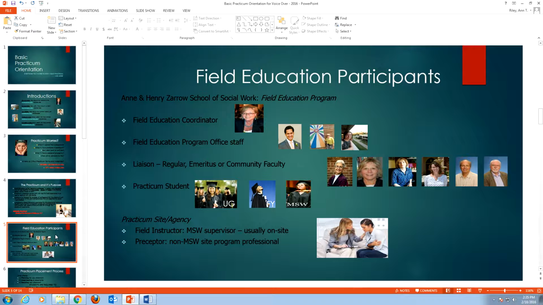Our liaisons. Now, a liaison is the person who will be assigned to every student to monitor their educational experience. Pam Sanford is here in the field office as a full-time faculty liaison. She currently has all undergrads, foundation year, ACP, that's the Administration and Community Practice, students. She has all of those.